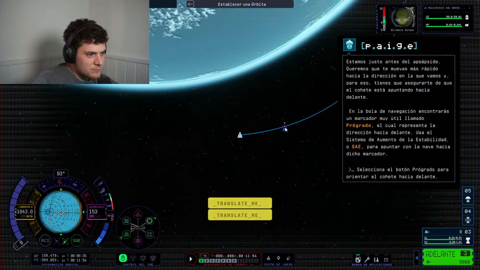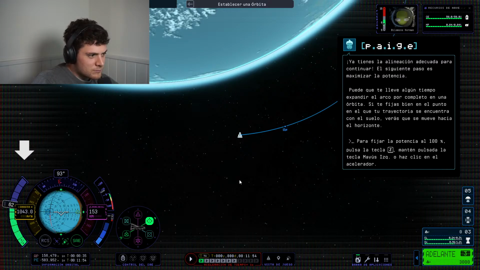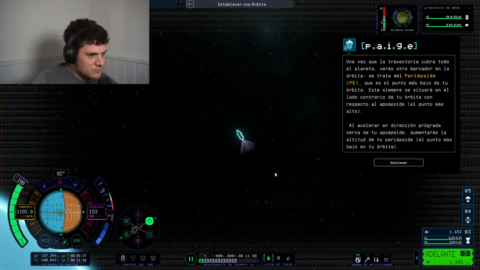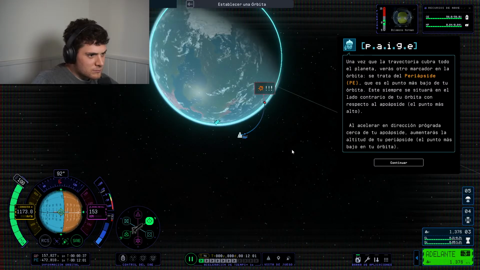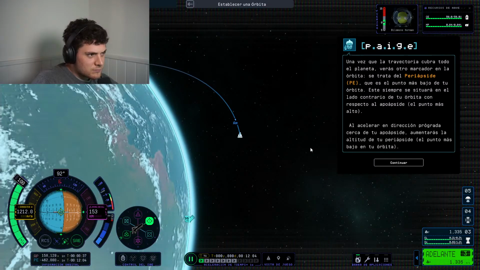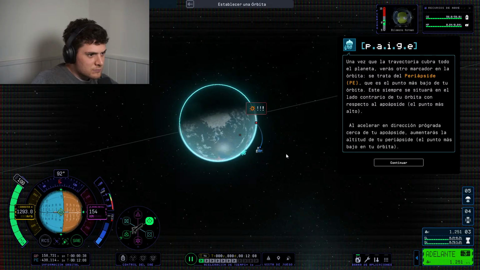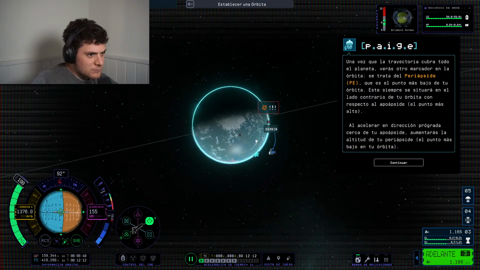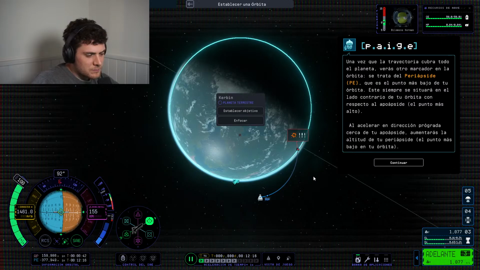We're paused just before the apoapsis. You're all lined up and ready to go. The next step is to go max throttle. Once your trajectory reaches all the way around the planet, you'll see another marker on your orbit. This is the periapsis, or PE, the lowest point in your orbit. It'll always live on the opposite side of your orbit from the apoapsis, or highest point. By burning prograde near your apoapsis, you increase the altitude of your periapsis, the lowest point on your orbit.